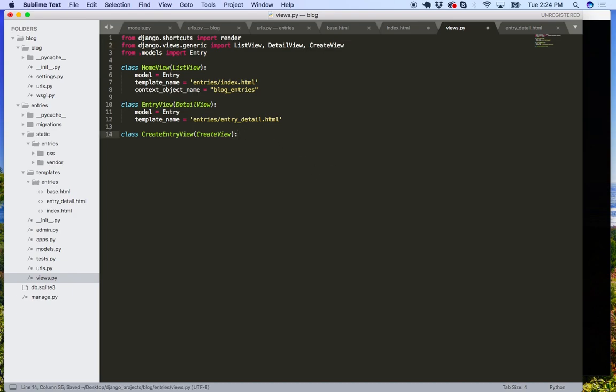This one will be a little bit different, but first we'll set model equal to entry. We'll create a template name here, I'll call this create_entry.html. We'll also have to define fields, so we'll include a title and text field here. There's no need to include date posted because that will be added automatically. For the author, we'll have to make sure we set that equal to the logged in user, which we'll work on shortly.